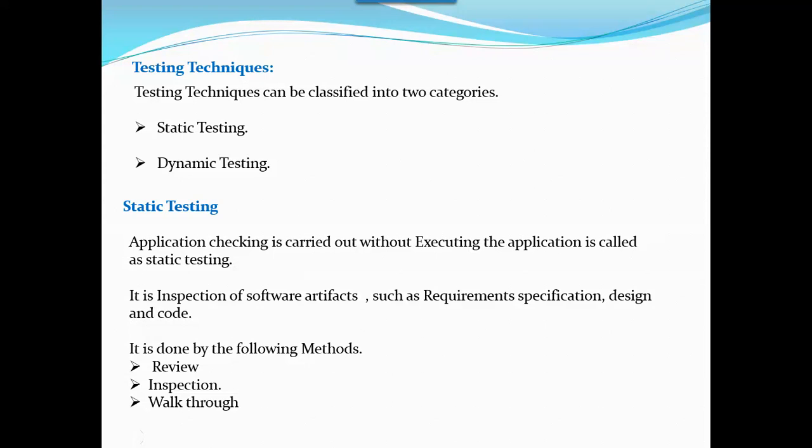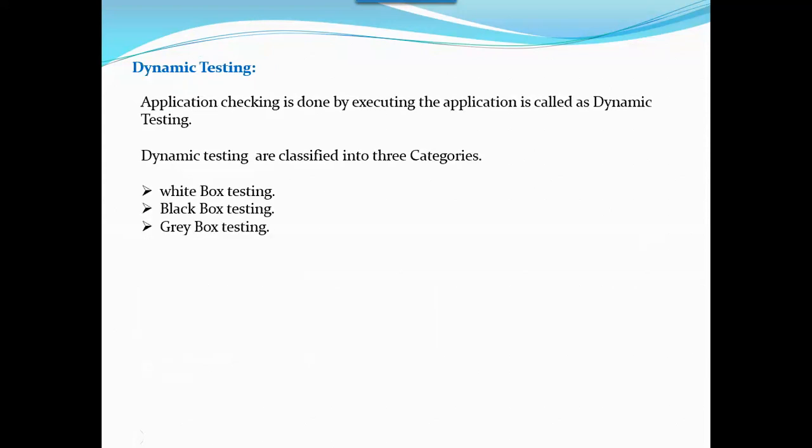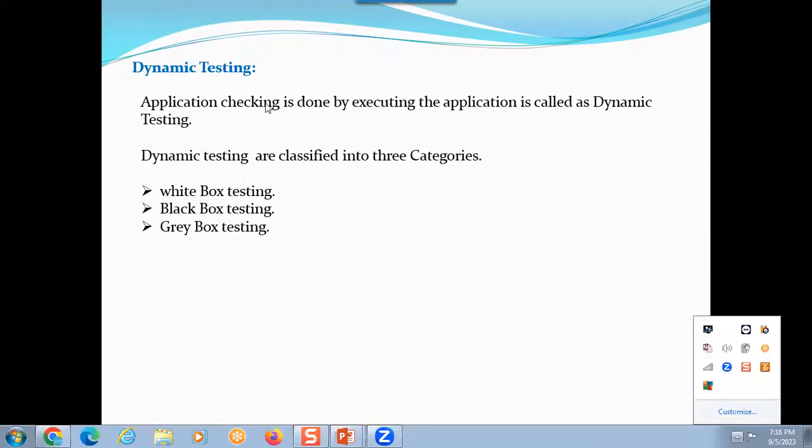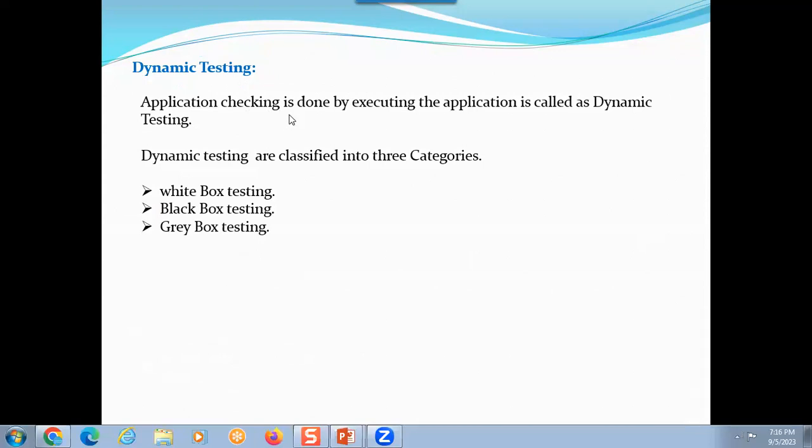Okay. So what about dynamic testing? What is the meaning of dynamic testing? Dynamic testing means the application checking is done by executing. Executing means what? You are giving input and you are expecting output, right? Such kind of things we call dynamic testing. So what are the examples? Can you give me any examples? Yes, white box testing. That is structural testing.